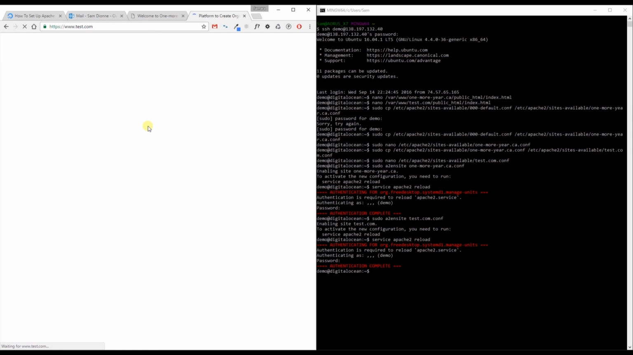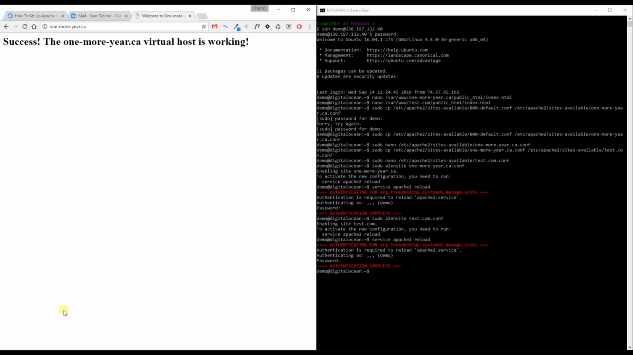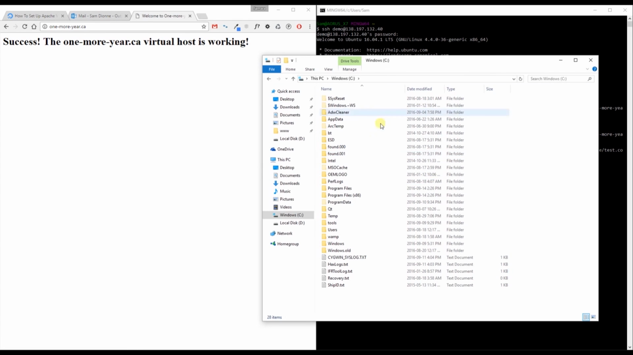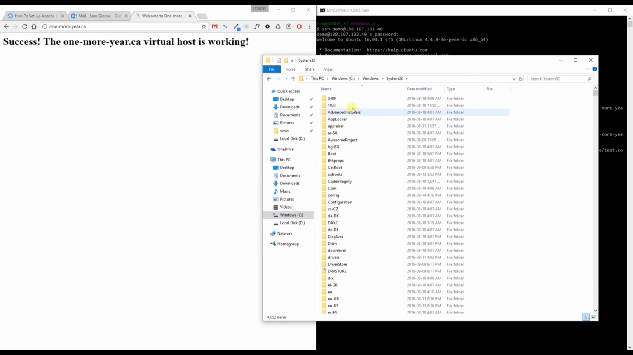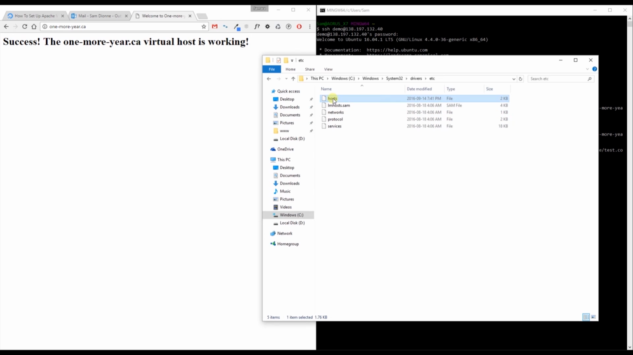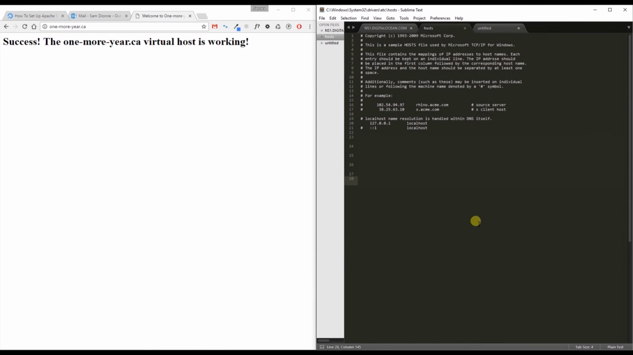The issue here is that I never set up test. I don't own test.com, so I was using a testing domain. What we can do is go to the hosts file within our computer and modify it and mask it. So go to your C drive, to Windows, System32, drivers, and etc, and I'm going to edit the hosts file with Sublime Text. Okay, so you guys can see this.